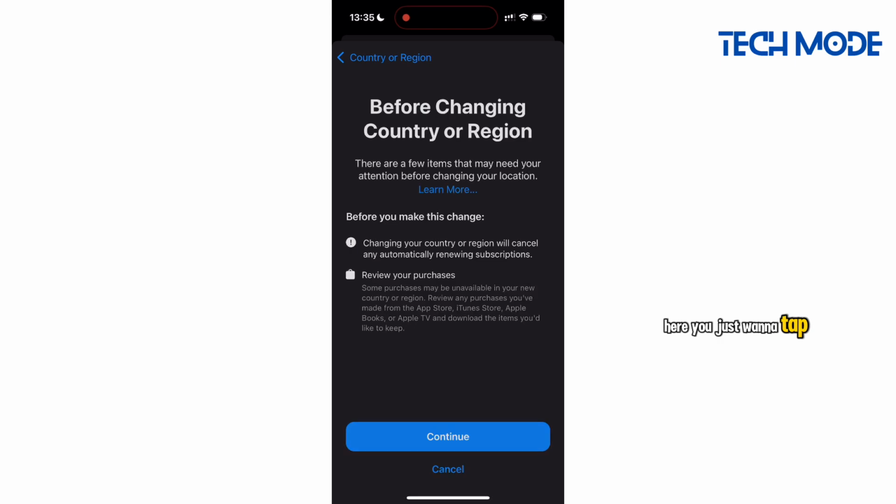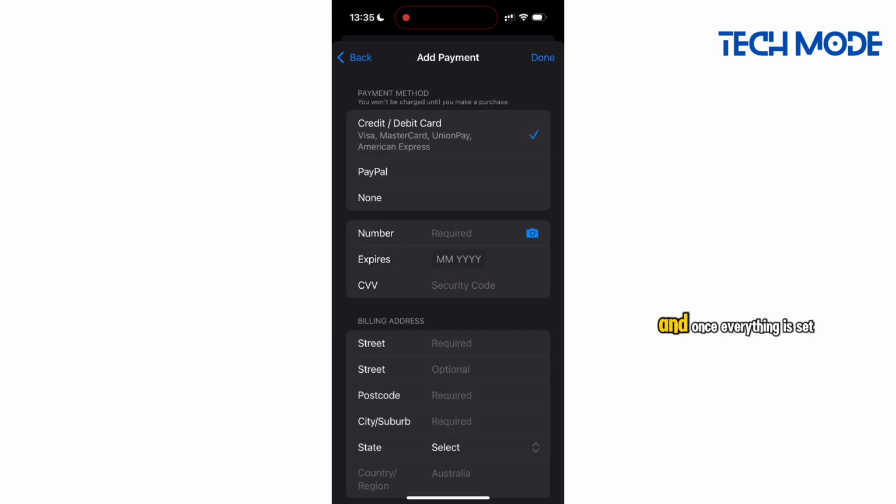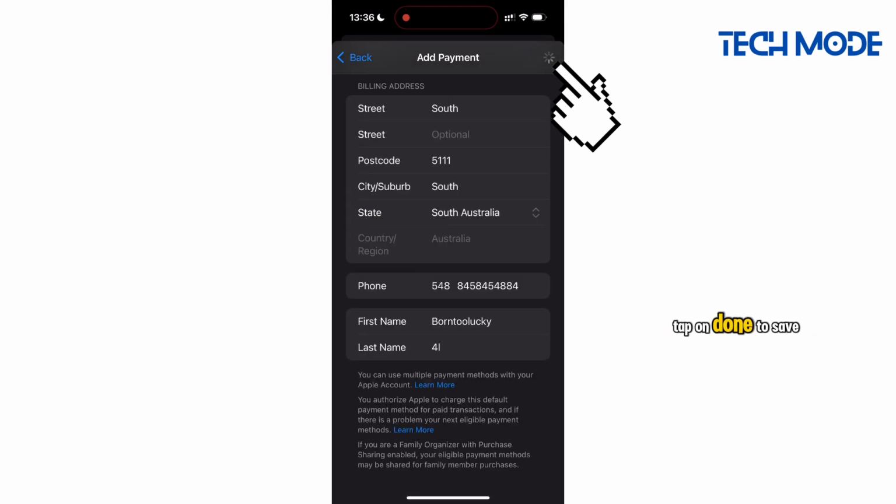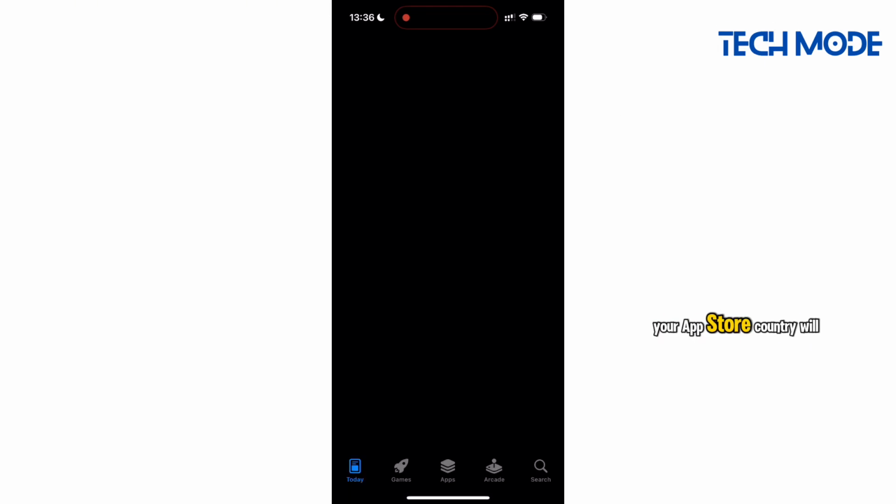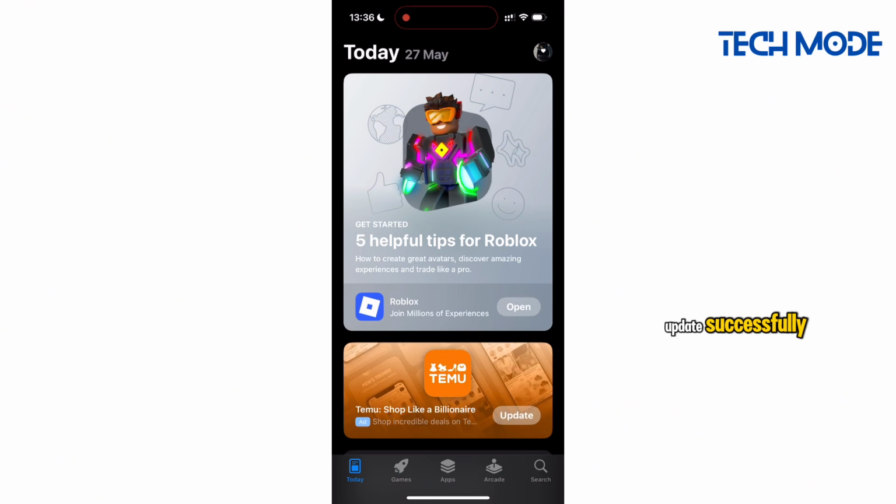Here you just want to tap on Continue, and then proceed by clicking on Agree to enter in the address of that specific region. And once everything is set, tap on Done to save changes. Your App Store country will update successfully. Here you will have access to all apps in that country that might be restricted in other regions.